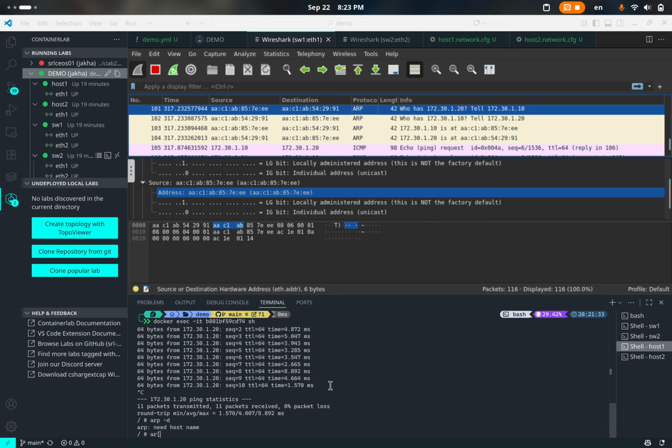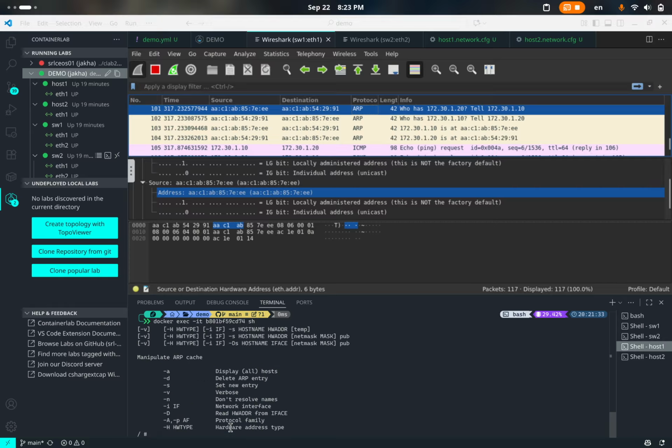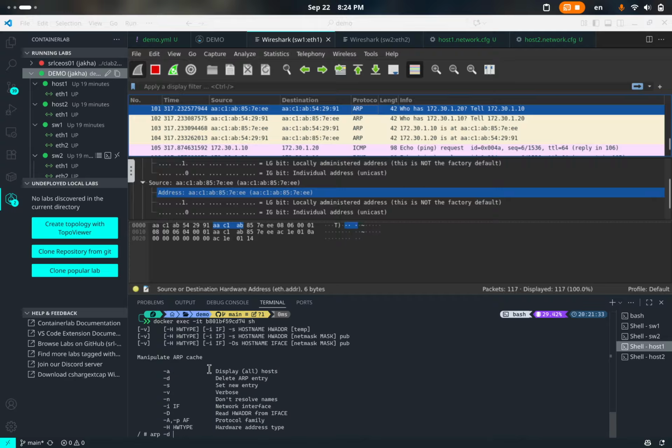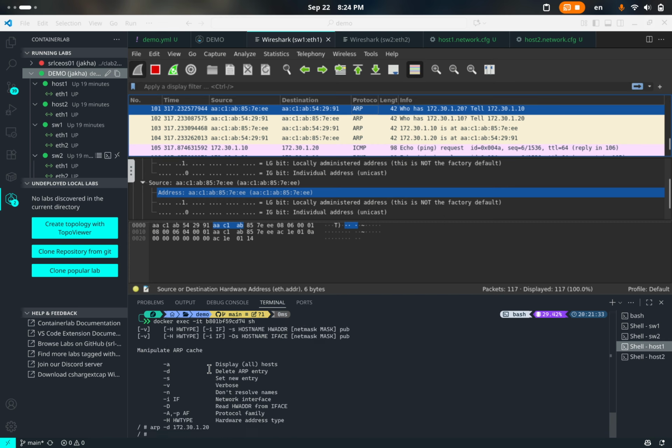So it needs to be removed from here, but let's see. What is the right command? Yeah, it already has the entry, so can we just remove it from here? I would need to know the command. Oh, -d, okay, then we should specify the IP address, -d 172.31.20. Okay, now it should help.